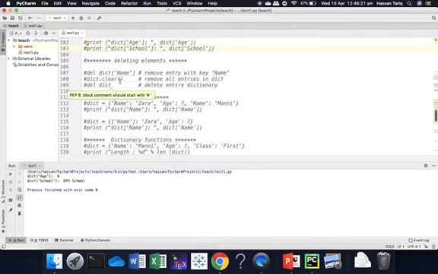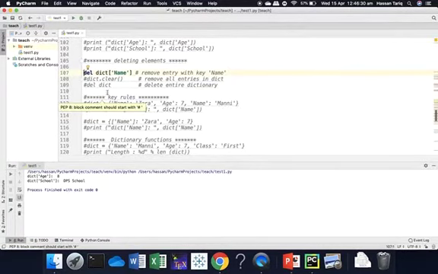We can either remove an entry with a particular key. So here is this example. We have deleted this, and this is the format: del, then the dictionary, and give the key. Or we can just remove all entries by dict.clear, or we can remove the dictionary itself. This will just clear the entries in the dictionary, and this will delete the dictionary itself from the memory. So these are the three ways you can perform a delete operation.